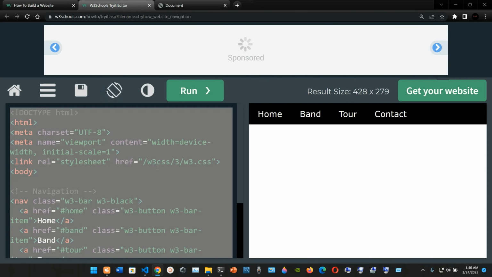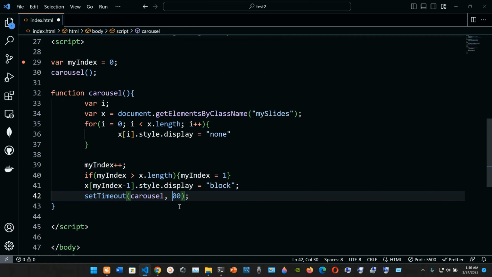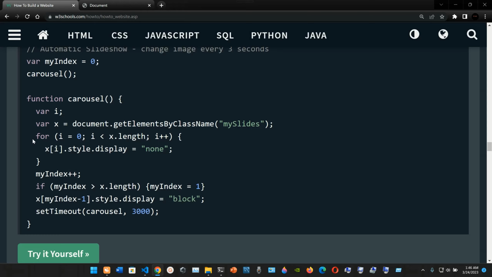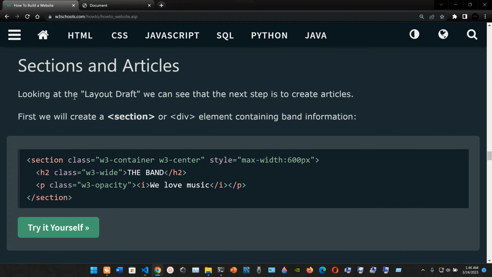So that is done. We're gonna leave it at 3000 milliseconds, so it's gonna be like this. And now we're gonna move into the sections and articles. Looking at the layout draft, we can see that the next step is to create articles. First, we will create a section or div element containing the band information.